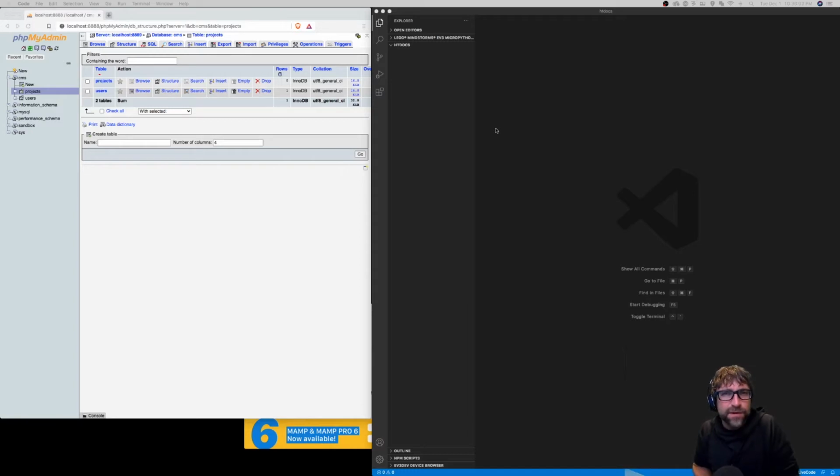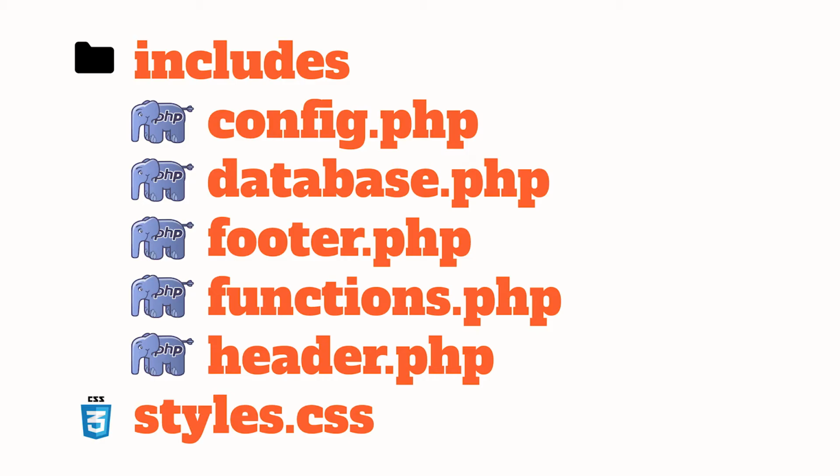In this series of videos, we're going to create a very basic PHP Content Management System. In the first video, we simply created a table in our database to store users and to store projects. In this video, we're just going to create a couple small files that we are going to use with our main files for things like a database connection, a place to store functions, and so on.